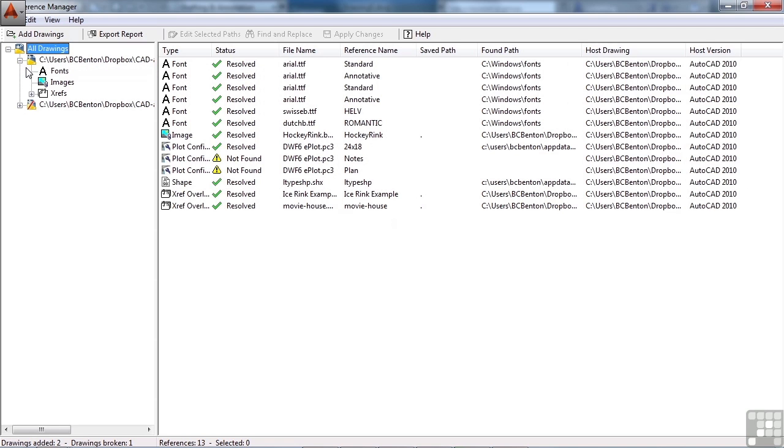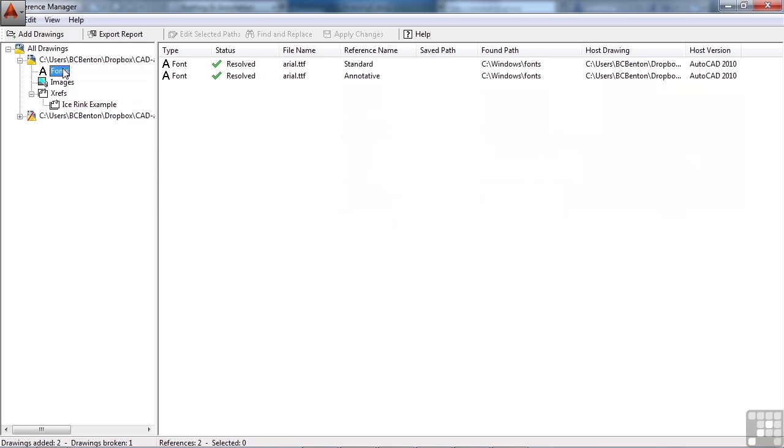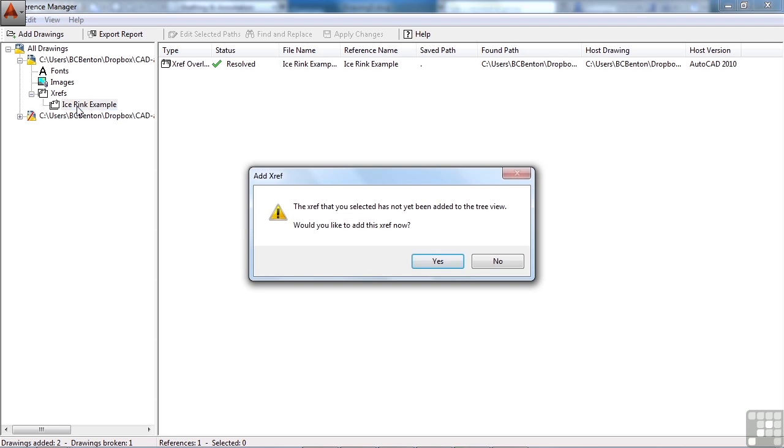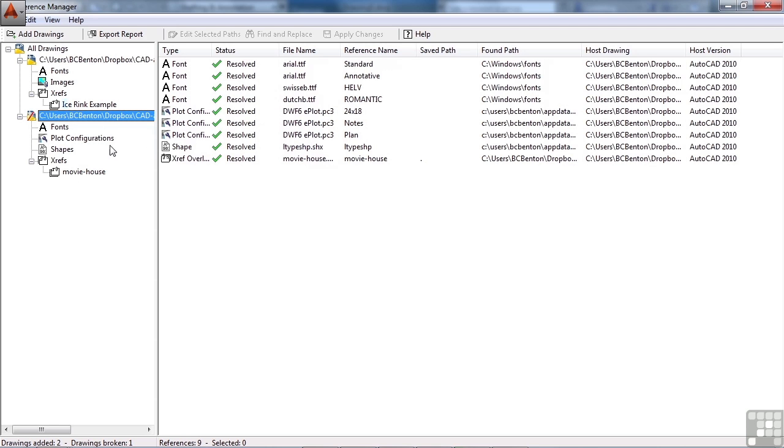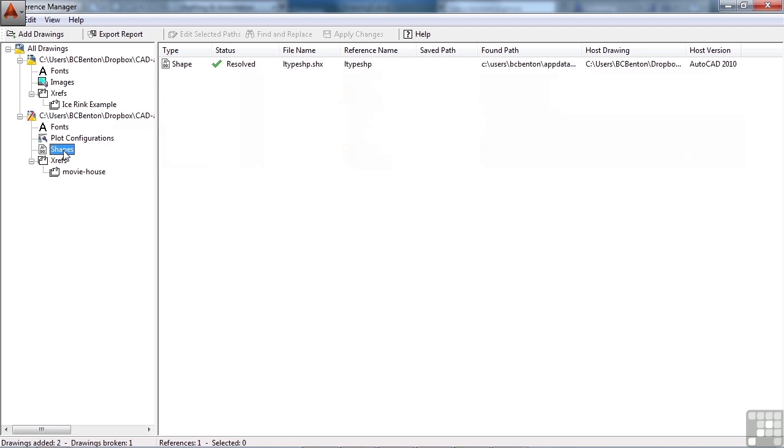I can expand this list out, and it shows you everything that you have in here that references it. Fonts, images. This one, remember, has that hockey rink image. And then your XREF files, meaning your DWG files. Now in this one, we have the exact same thing. So there are a lot of different things, plot configurations, shape files that you might have, and those could be a line type file, special font, etc.